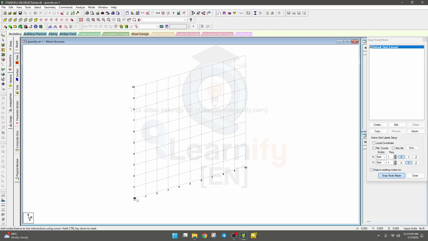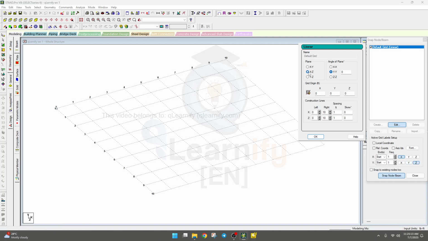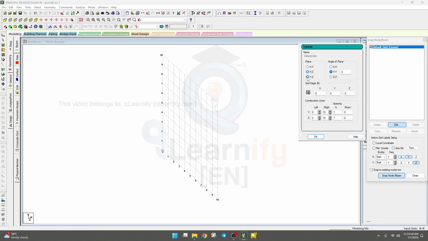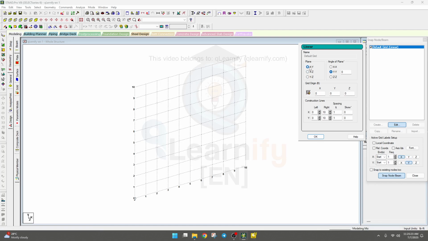So sometimes if you need to change this grid to different position, now our grid is available in Y and Z direction. So if you need to change it, this is snap and node beam, then simply click here, edit. Okay, from this edit you will see some plane. So if we go for XZ, this will be placed in XZ, then YZ. Okay, so in default I prefer to take it here.